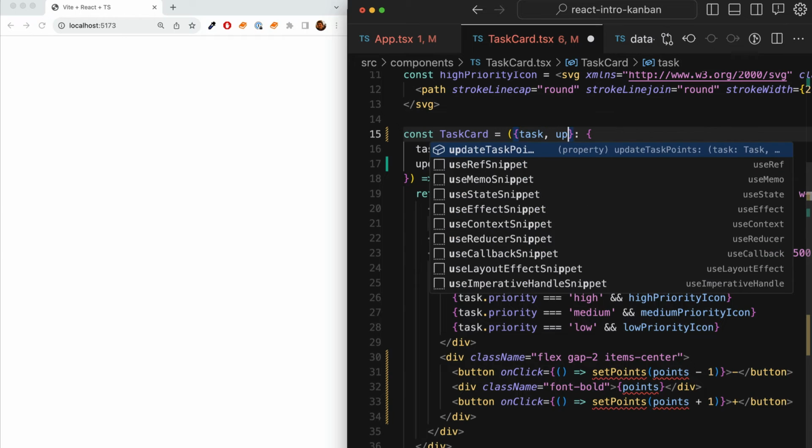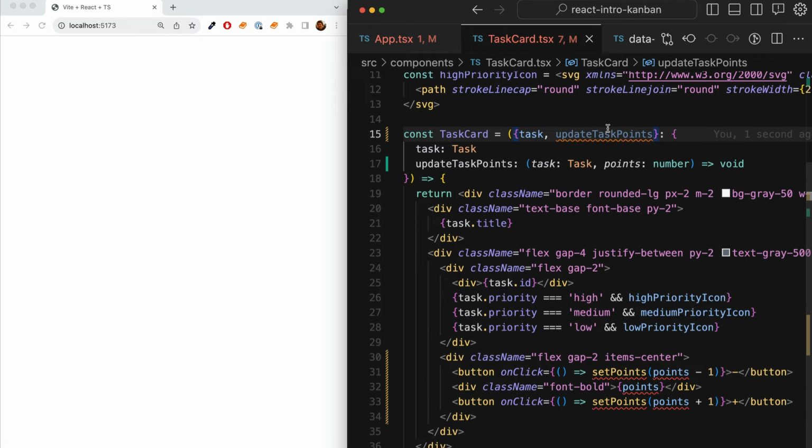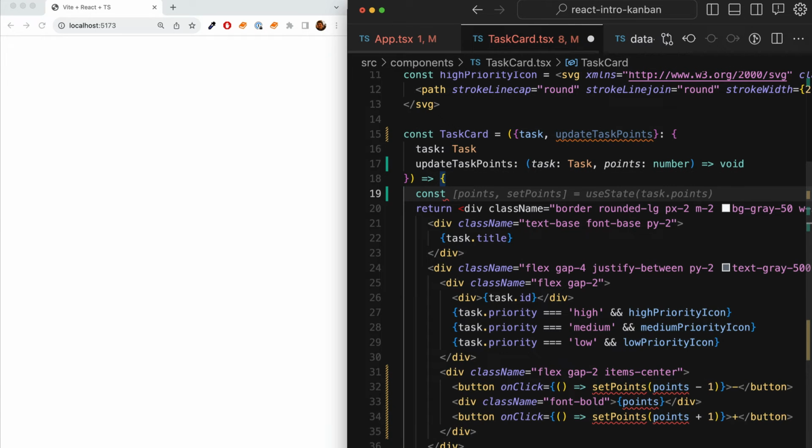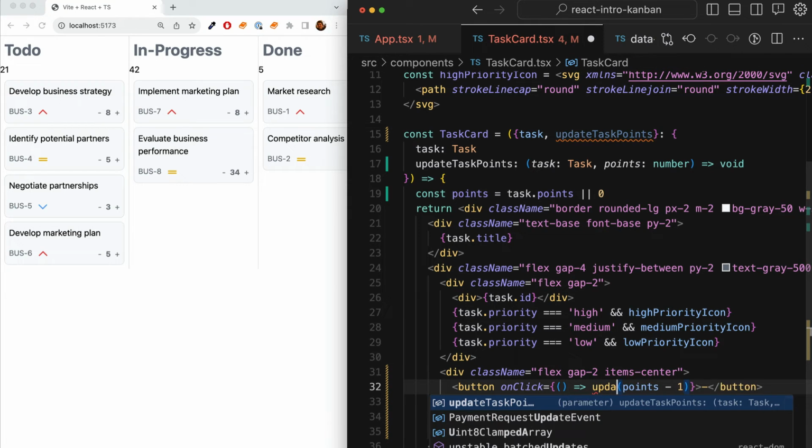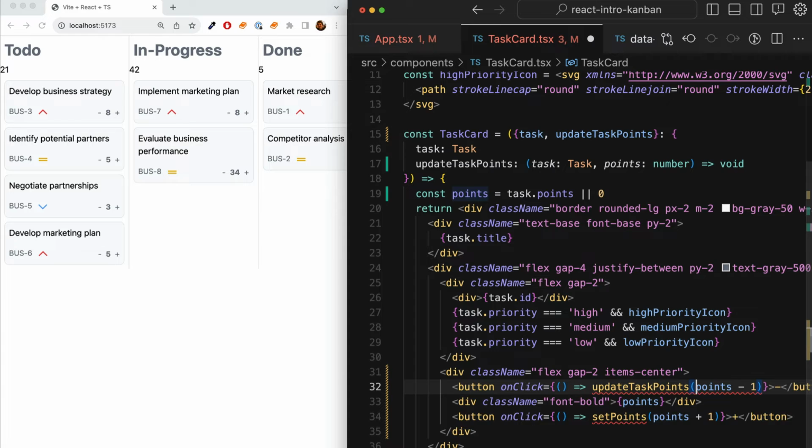And we put that up here as well. So now let's go ahead and put in points here as task.points or 0, so that it's going to make it easier, because this requires a number and task has an optional number of points. So this is very important, this or 0 here. And now, instead of calling set points, we're just going to call update task points and pass in the task as well as the new number of points.